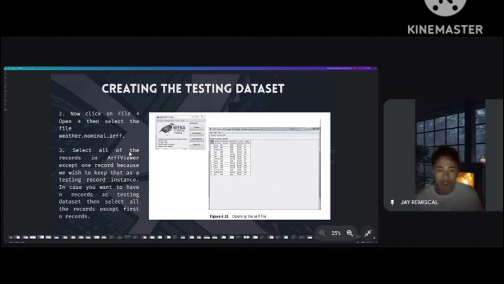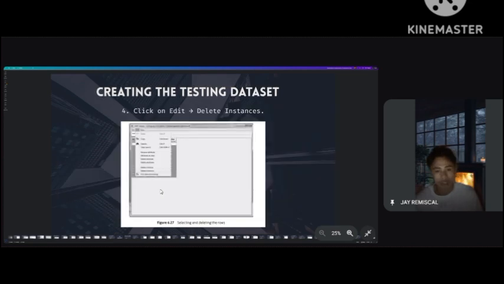The next step is to select all the records in RF Viewer except one record, because we wish to keep that as the end testing record instance. In case you want to have n records as the testing dataset, then select all the records except the first n records. And the next step is to click on Edit, then delete the instances that you selected.